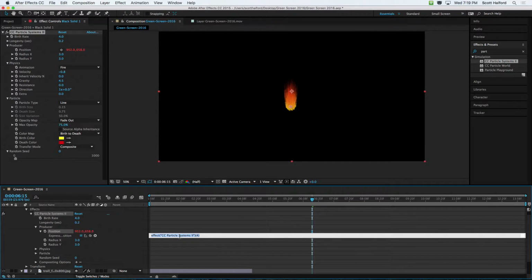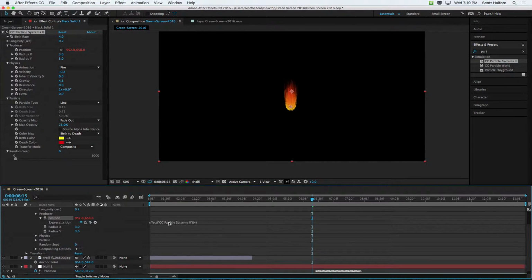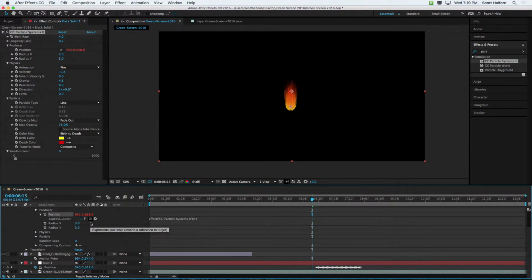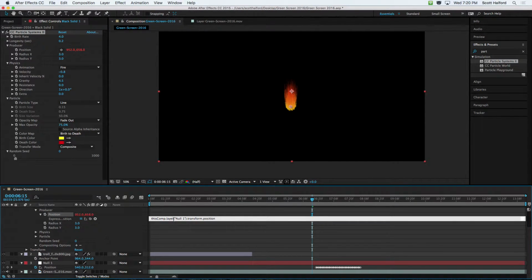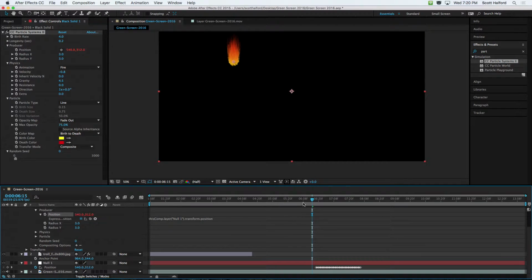I can type in code and make it do all sorts of crazy things. But all I want it to do right now is follow the position of the null. So with the null's position showing, if I draw a pick whip to the word position under the null, let go, then it will follow the null's position. It writes the code for you. Okay, so now magically, as soon as that null starts moving, it's going to follow the null.